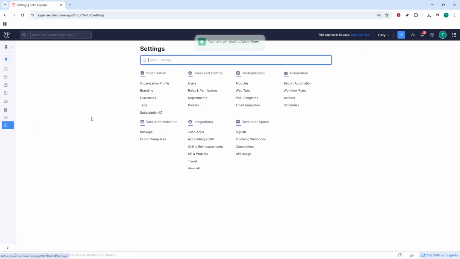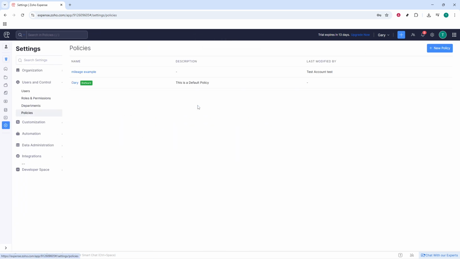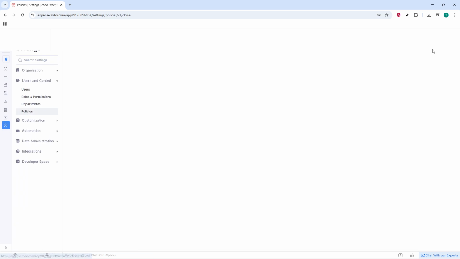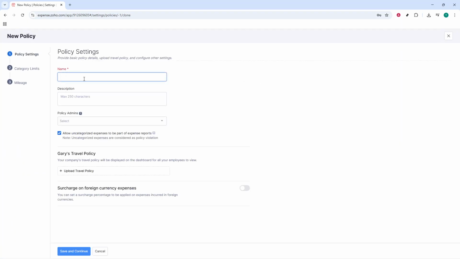Start with the basic details. Give your policy a clear, descriptive name, like travel policy or meal policy, so employees instantly understand what it covers. Next, choose who the policy applies to. You can assign it to specific departments or directly to selected employees. This scoping is helpful if, for example, your sales team has different travel allowances than your operations team. Assigning policies thoughtfully reduces confusion and prevents conflicting rules.